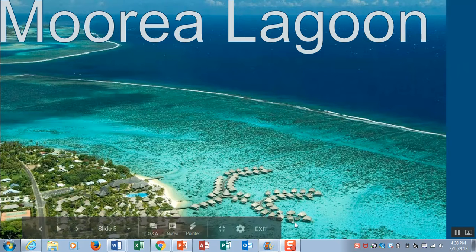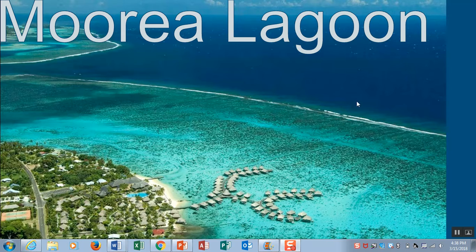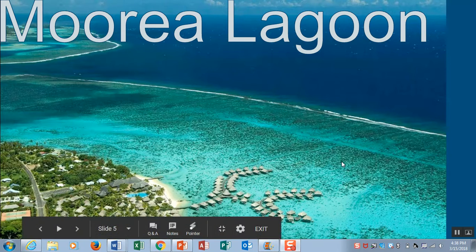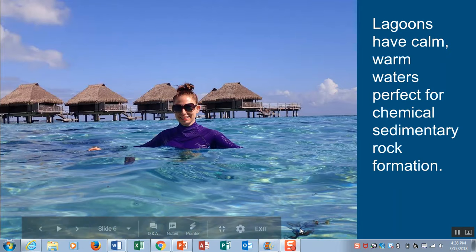I wanted to show this to you because this is a great example of a lagoon. You see all this area here? This is the lagoon. This is protected from the more high energy ocean waves that are out here. And you can really see that separation between this darker blue area and then the lagoon is this lighter blue area here. Lagoons have calm, warm waters that are perfect for chemical sedimentary rock formation.